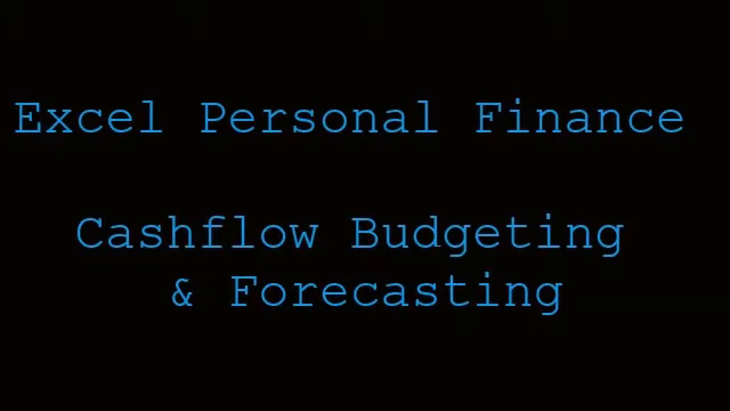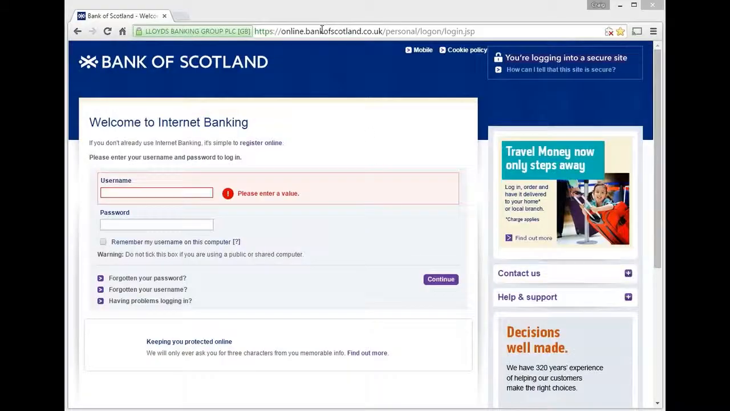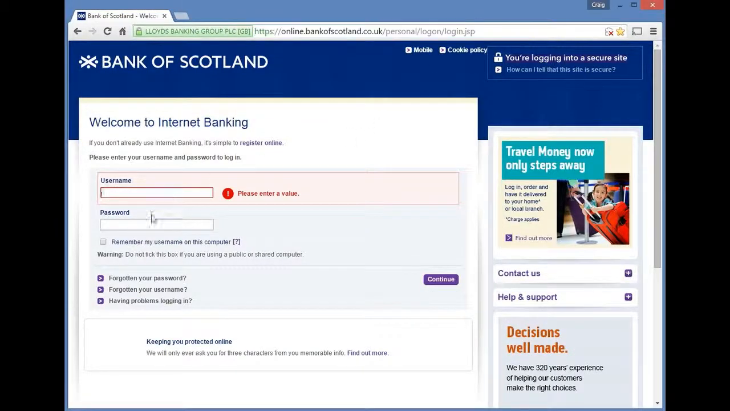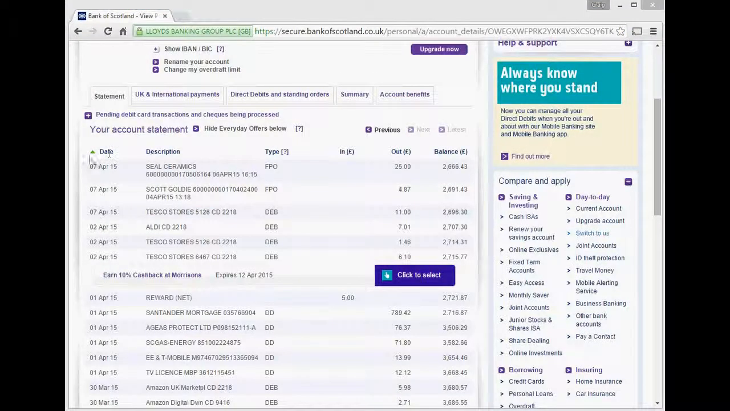Okay, what I'm going to do here is show you how to analyze your bank account data to predict cash flow and to budget cash flow and manage it basically. So, first thing you need to do is go to your bank account.